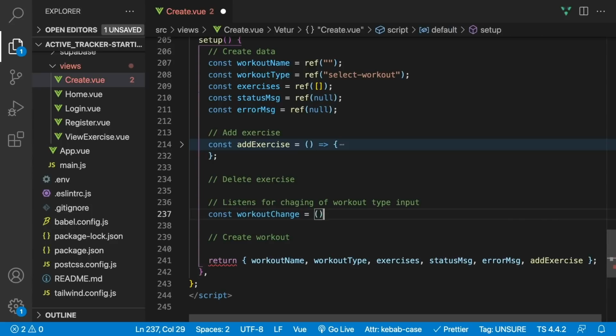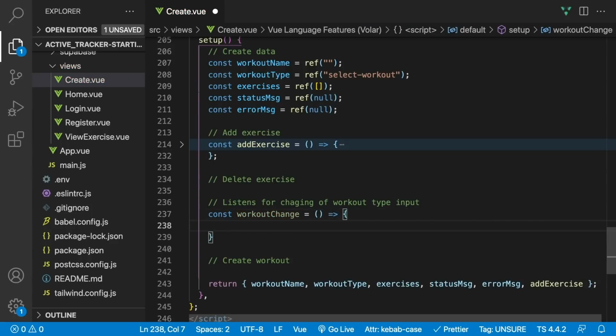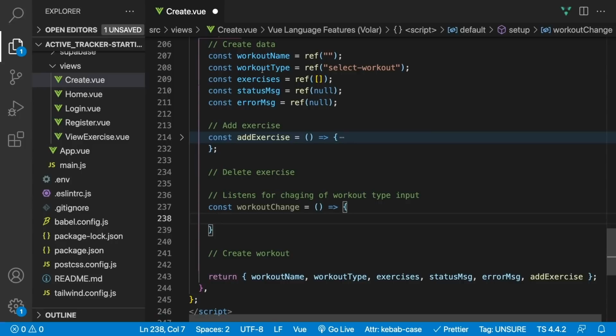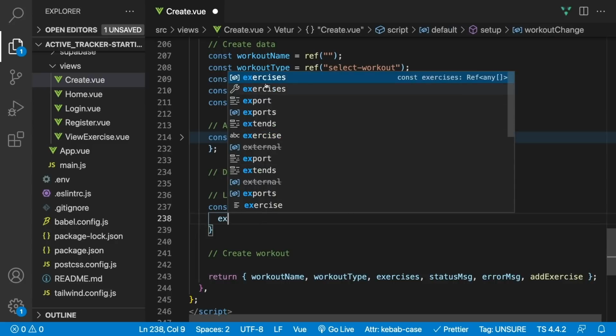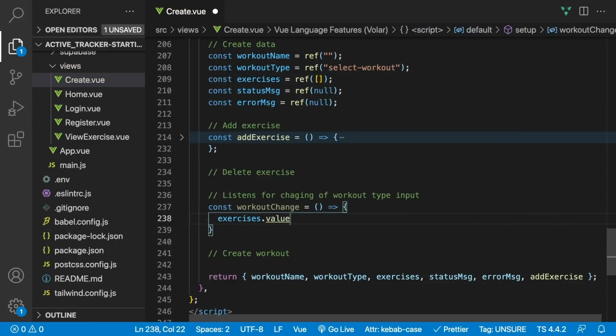And we're going to set this equal to an arrow function. Now what we want to do first is each time that our selection changes here, which is going to be our workout type, we want to go ahead and reinitialize our exercises array back to an empty array. So we'll say exercises.value, and we'll just go ahead and set this to an empty array.